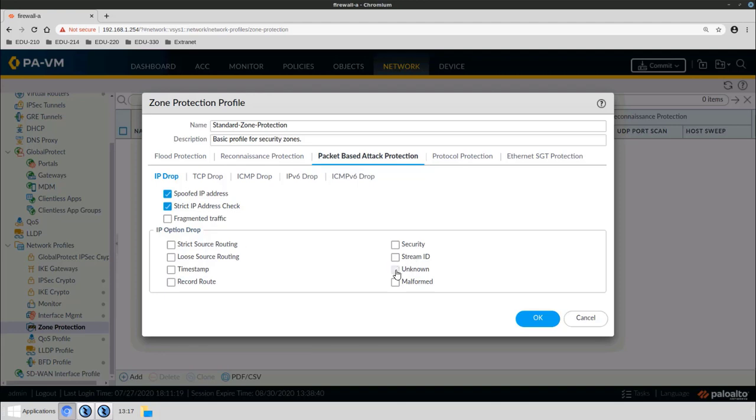If I select the unknown and malformed IP options, the firewall will drop packets that contain specific header options or unknown or malformed options. For example, if the packet contains an invalid protocol number in the IP header. Depending on your environment, you can select the remaining options as needed. The Web Interface Online Help explains these options in more detail, and you can search the Palo Alto Networks knowledge base for articles about packet-based protection.